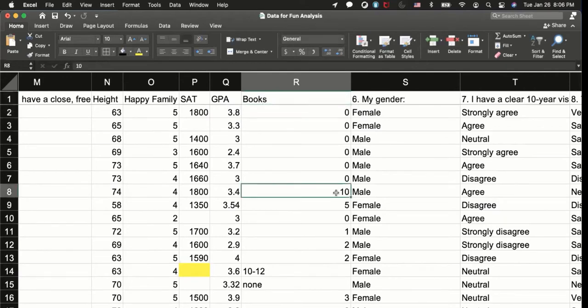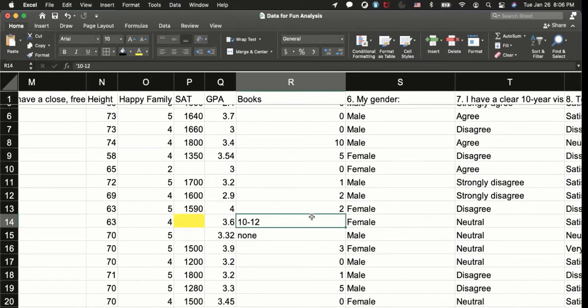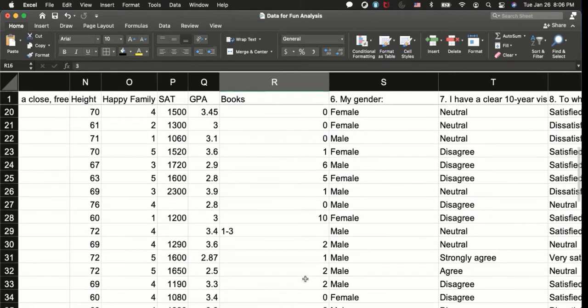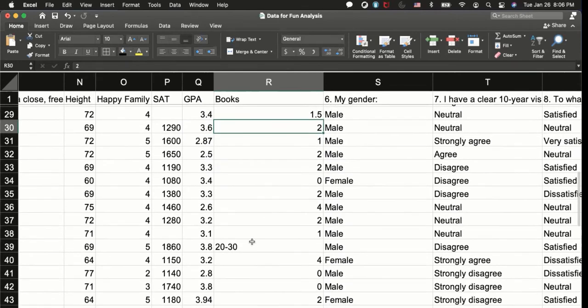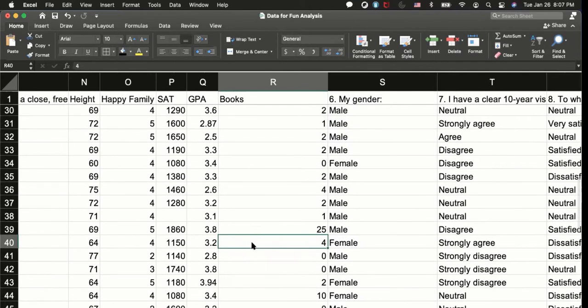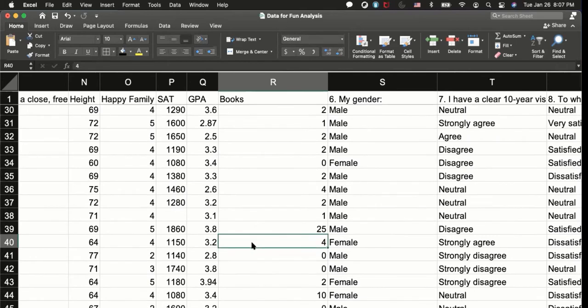Right, and then see, 10 to 12. So what shall we say? I want to go with the midpoint, which is 11. None, so it's 0. And go down, 1 to 3. So what should we say? 1.5. 20 to 30. Oh, wow. This student is amazing. 20 to 30. So 25. So 2 books, at least 2 books per month. That's a lot.